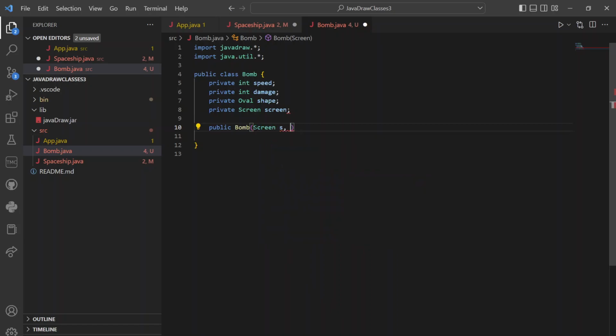If you think about it, the screen is getting passed into the spaceship class whenever we're constructing a new spaceship, and we're taking that same screen variable and passing it into the bomb class so it can have access to it too, so it can also draw on the screen. And then we said we just need to set whatever the speed is going to be. I'm just going to make it generic.